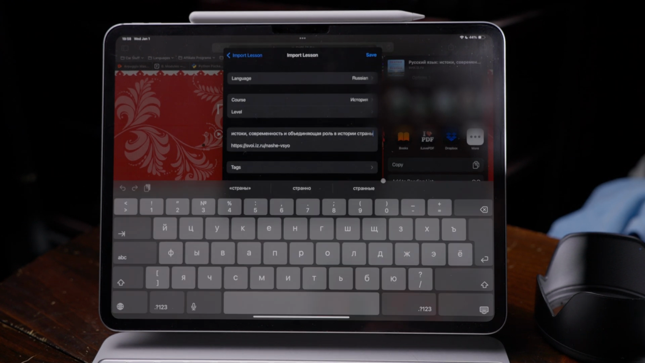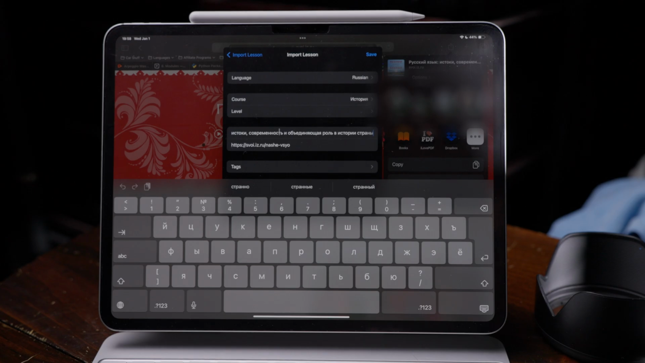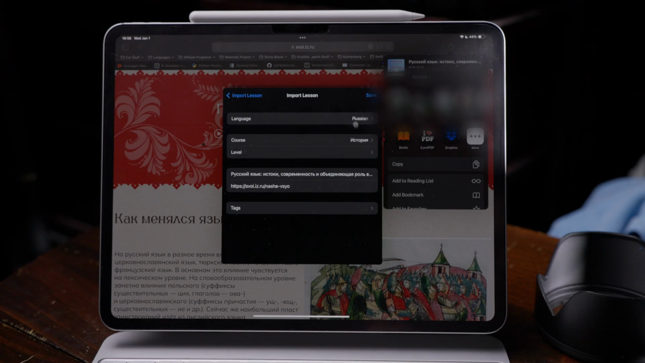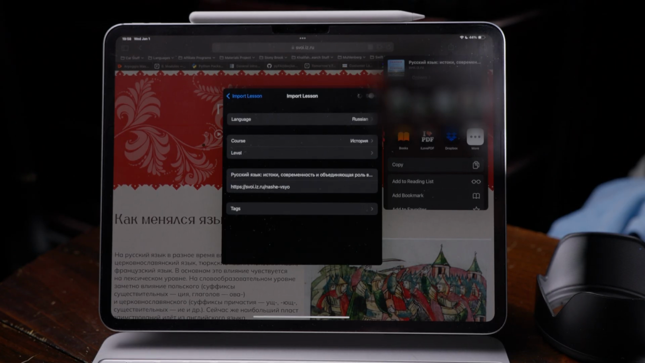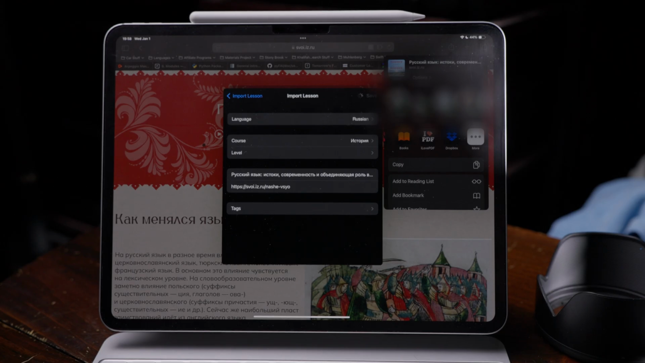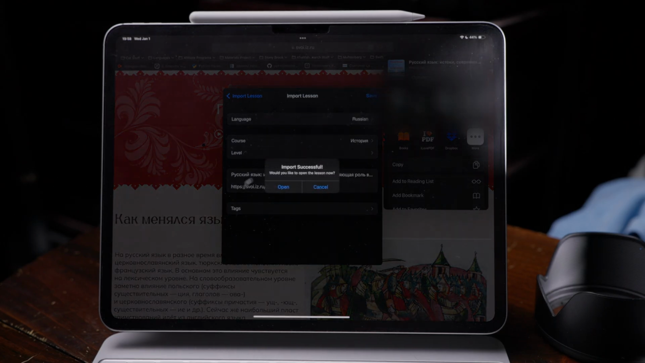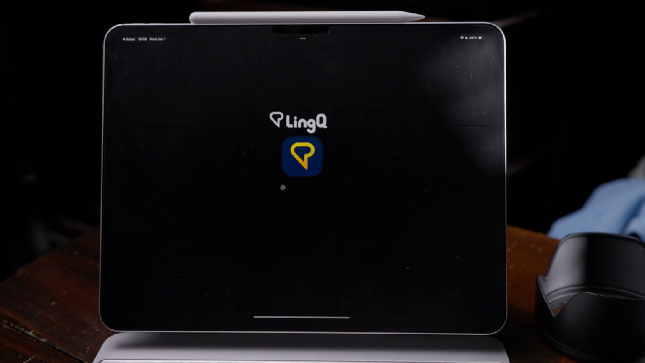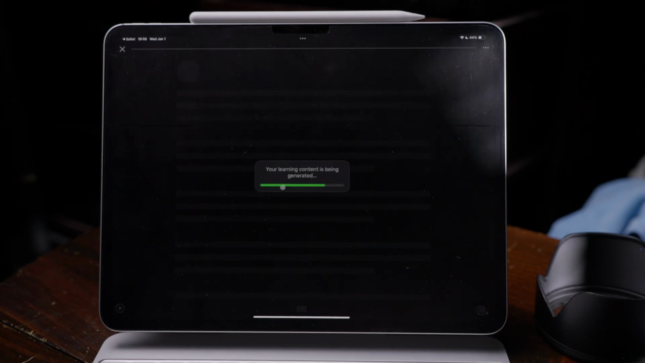It'll populate with the title of the web page. You can change that if you want, and then it'll also have the website URL. You can also add some tags and things like that if you want. So we're going to hit save right here, and that's going to import the lesson into LingQ and convert all of the text into clickable links. So here we can see that the import was successful. Now we can just hit open. And so that will take us into LingQ and into our newly created lesson.